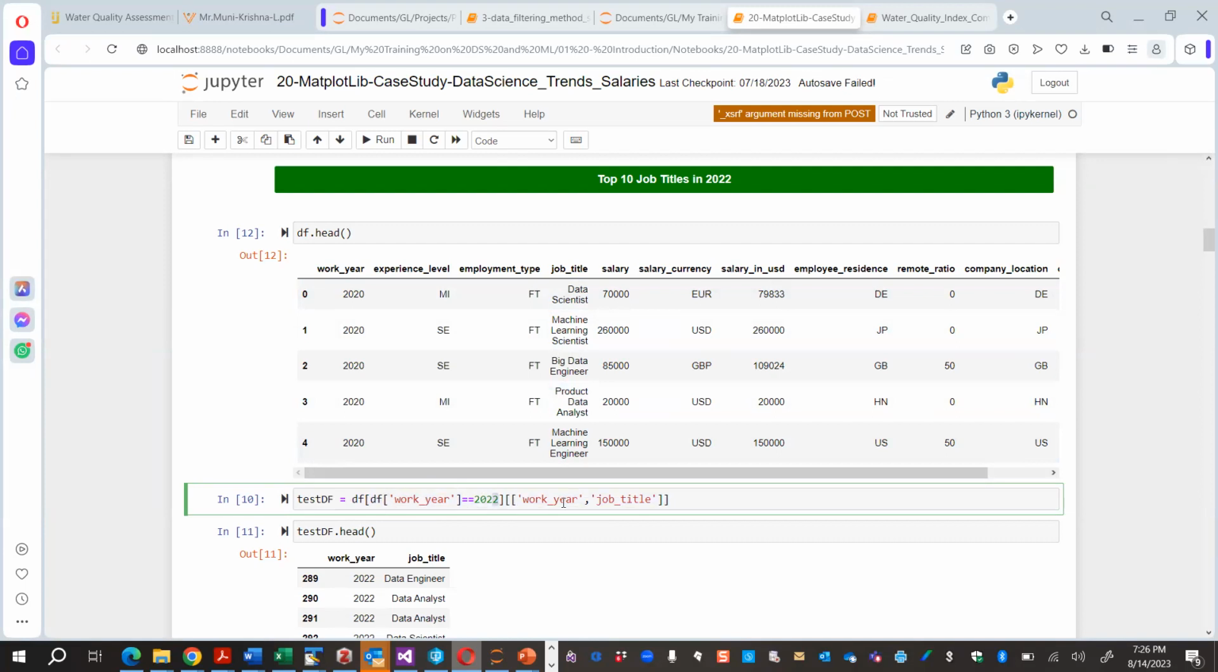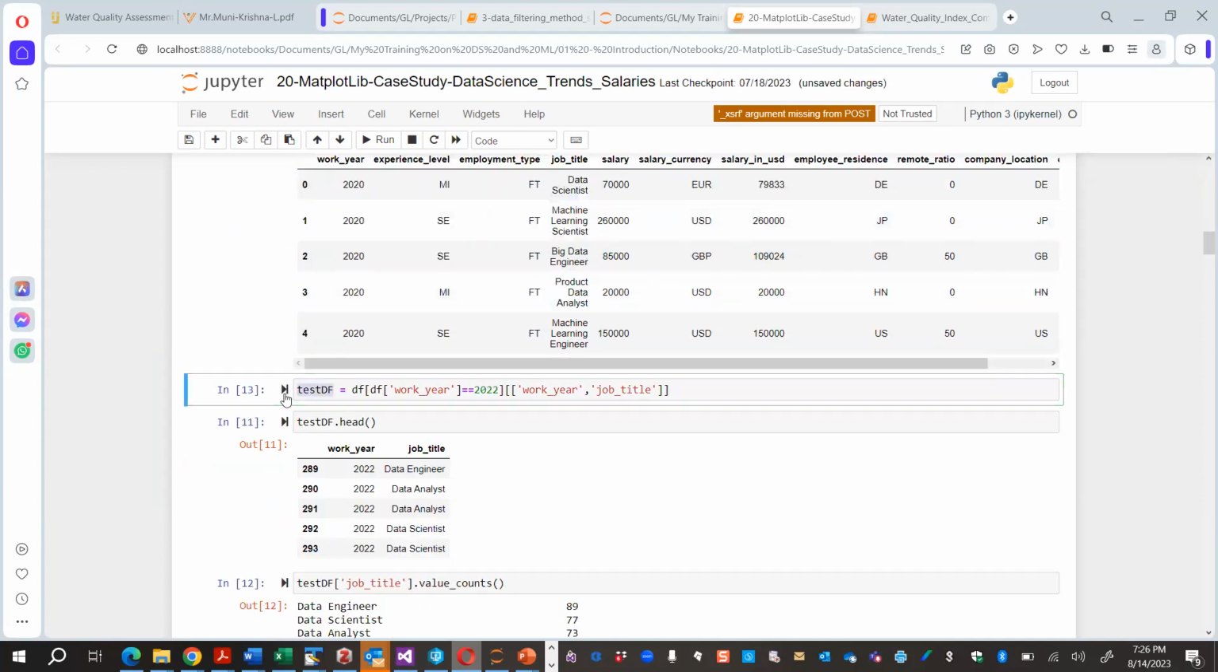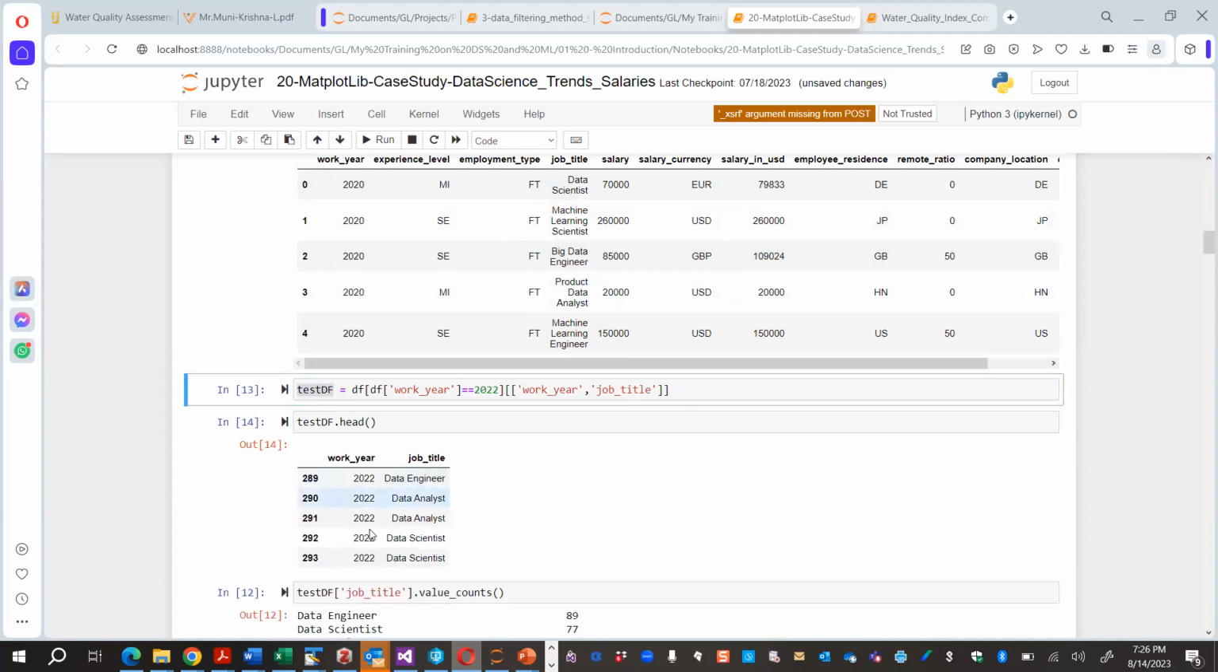Then what columns you need: work year you need, then the job title is needed. So what I'm doing here, I will select only for the 2022 work year. Then from that data set, the result of 2022, I want to retain job title and the work year. Then I will assign this to test df. Suppose for example, test df, I'll put the head also. So only for 2022, and these are various job titles available with me.